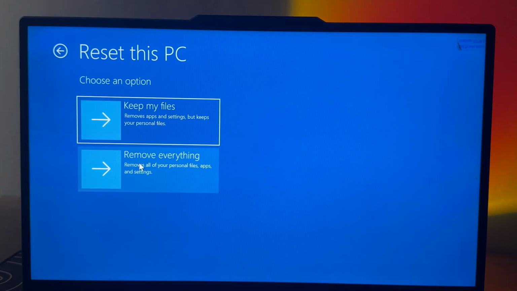If you choose Keep My Files, Windows will reset the system and remove your installed applications and settings while keeping your personal files, such as documents and photos. However, if your goal is to completely start over and return the laptop to a fresh state, select Remove Everything. Before continuing with this option, make sure you have backed up any important files you want to keep. Once you're ready, select Remove Everything.